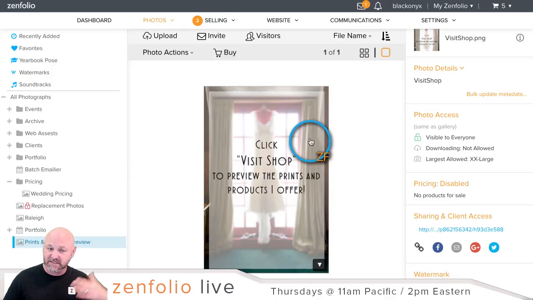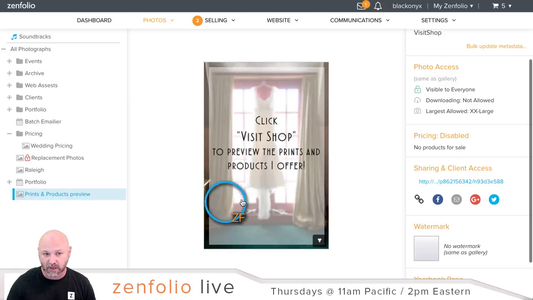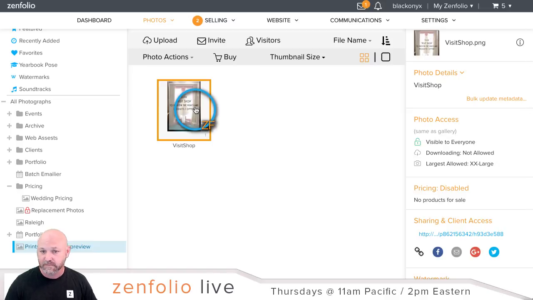Now, the cool thing is since we are using a gallery, we are going to get that visitor sign-in option to where it's going to ask them for their name and their email address, and that's going to be information that we're going to use later on down the road to get in contact with the visitors and things like that. So the first thing we're doing is creating a gallery. I've got it right here, prints and products. And I've just got this single image in here downloaded.